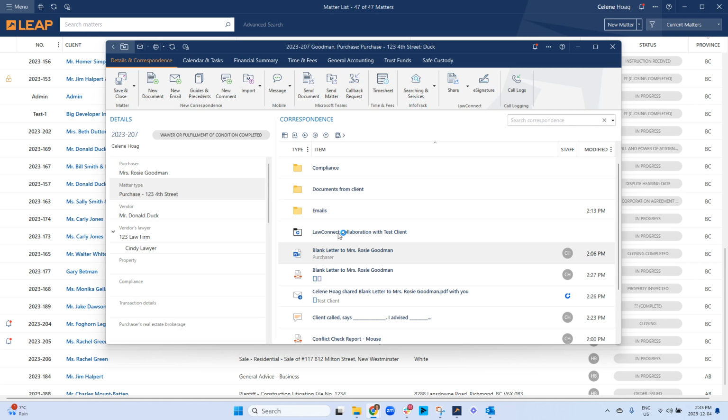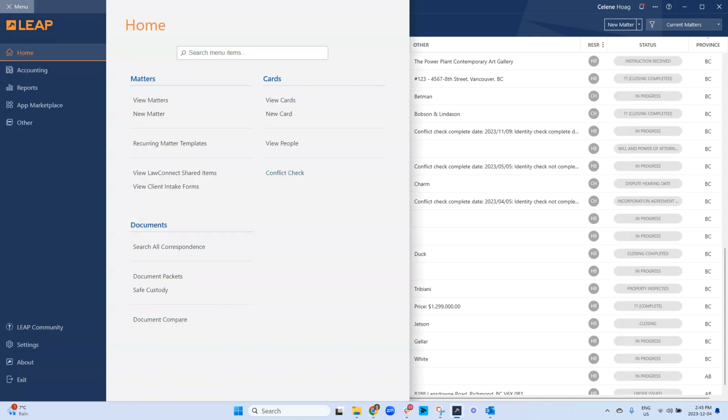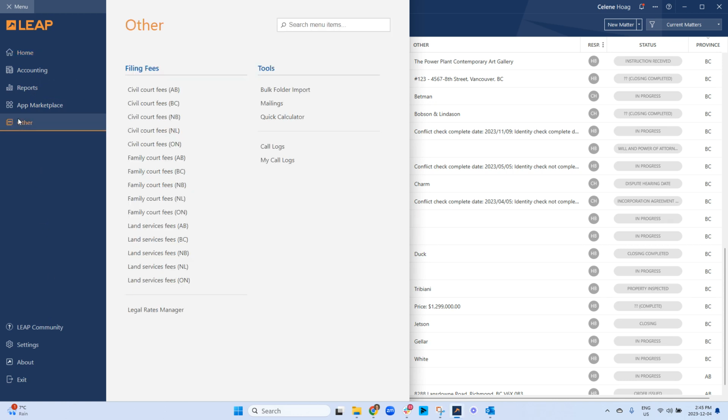Next thing I'm going to show you are the settings pretty quickly. Move my recording bar over again. So actually I'll show you the other here. You can see a list of all the civil and family and land service fees just as a handy reference in Leap, which is nice.